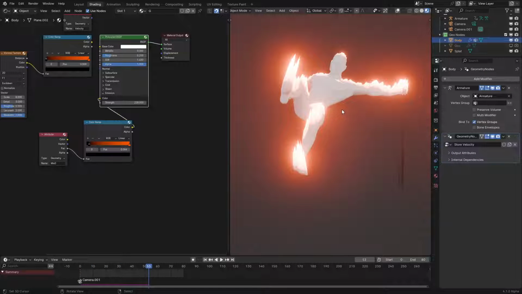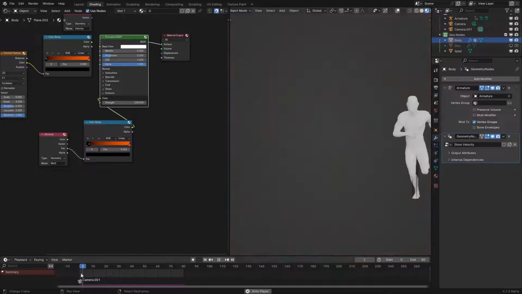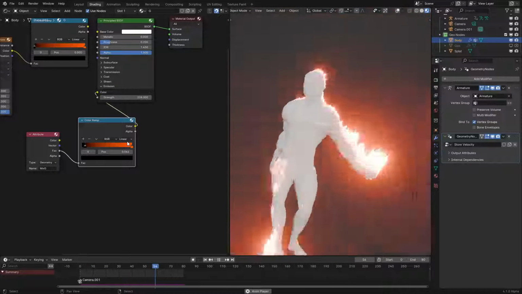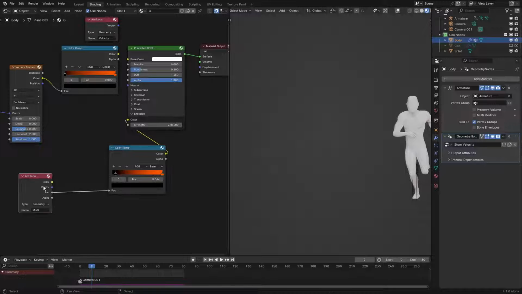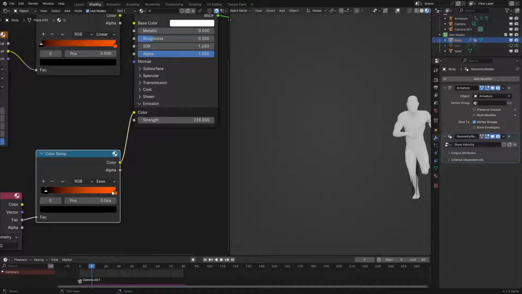Okay, so now only the parts that are lit up. There we go, that's a bit better. I am rather satisfied with that result.